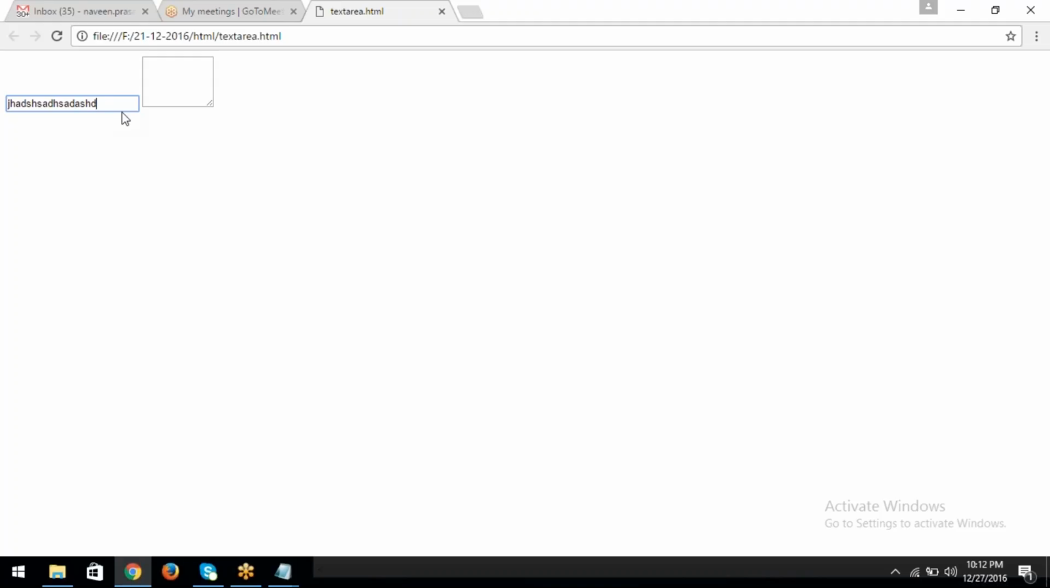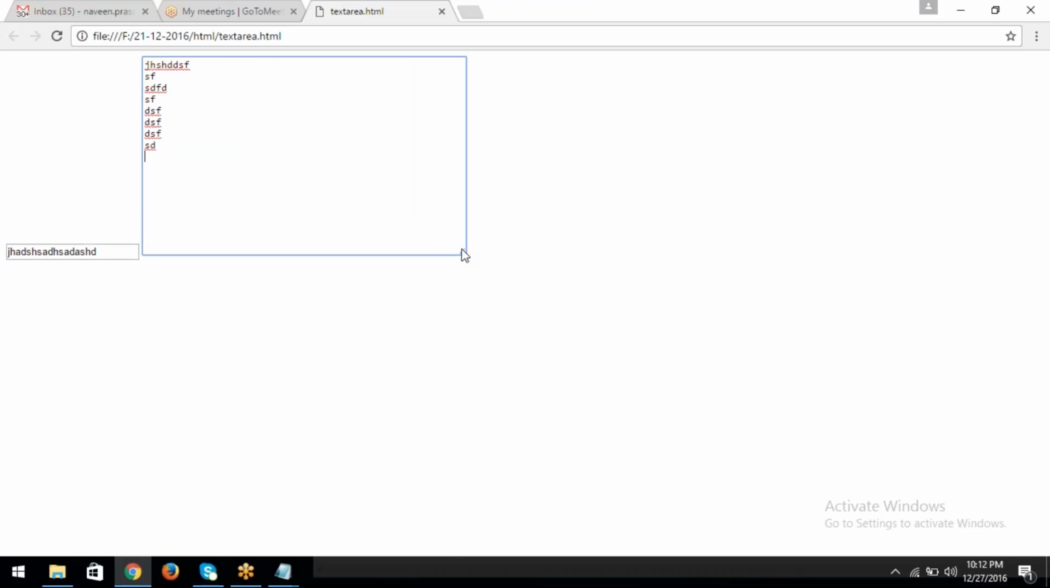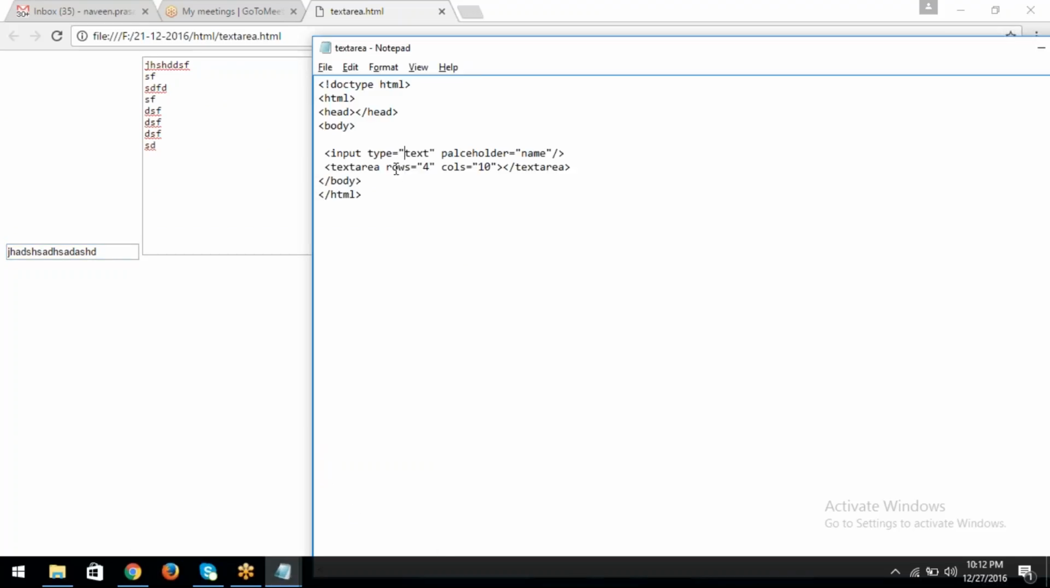In the text area control, we can enter multi-line content. Okay, and we can resize this text area control at runtime. A text box we cannot resize. So this is the difference between these two elements. Okay, text box and text area.